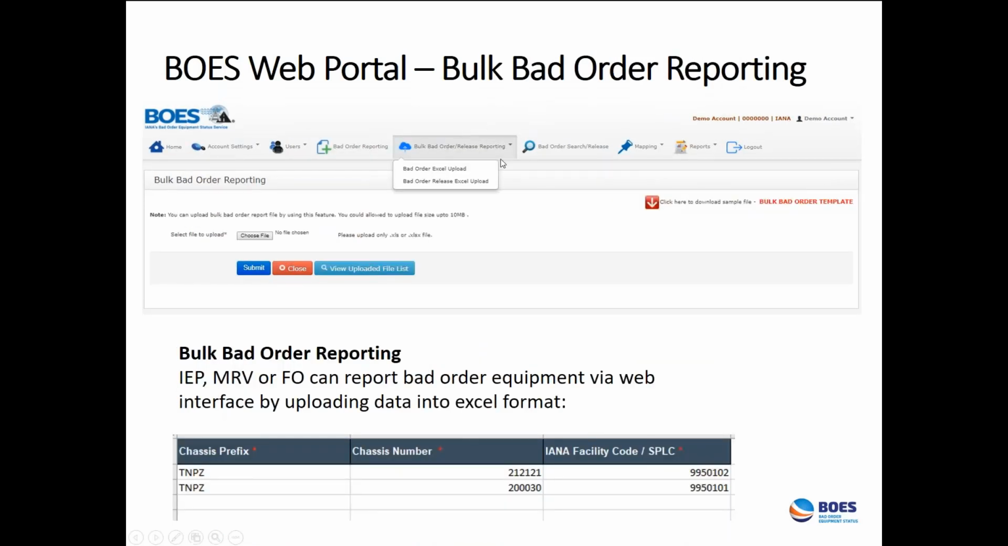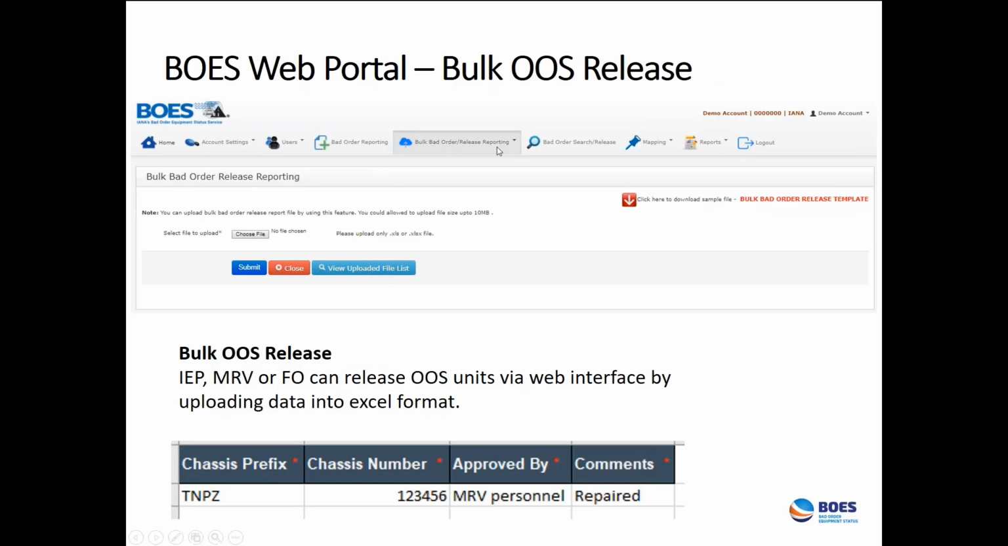The bulk bad order reporting that I just talked about, here's the screen that shows you that as well, where you can download the template, enter the chassis alphanumeric and the facility location code, which we can provide you with a list of the location codes, as well as it's always available on our DVIR website. And then you simply upload that file, and then we have a batch process that checks for files that are being uploaded, and then it would process that information and put the units in bad order status. And this view uploaded file list allows you to see what the status of the files are that you have uploaded.